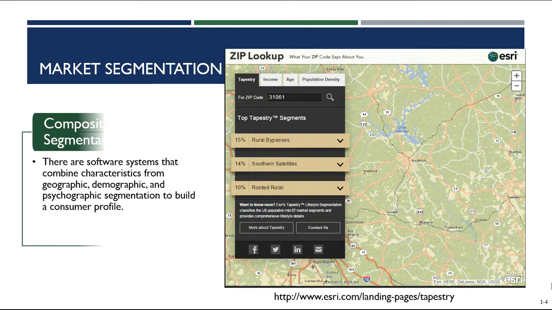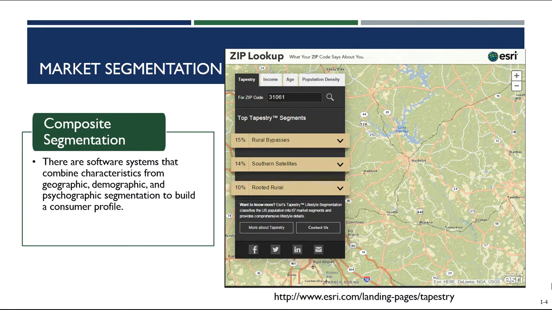Now, retailers don't just use one of these to segment the market, right? They use a composite segmentation, which looks at geography, demographics, and psychographics to build consumer profiles. This would be a lot of work if we did all this research by hand. So there's a tool that I want you to familiarize yourself with, an ESRI tool called Tapestry. Tapestry divides the U.S. into specific segments that are based on not just geography, but on psychographic and demographic characteristics for that lifestyle.